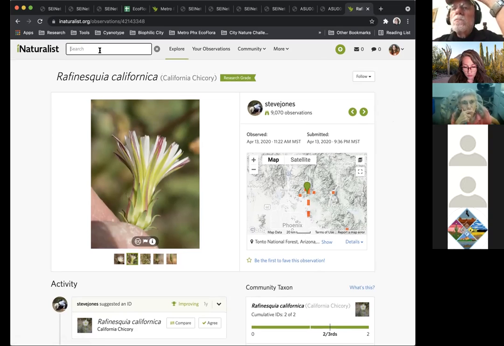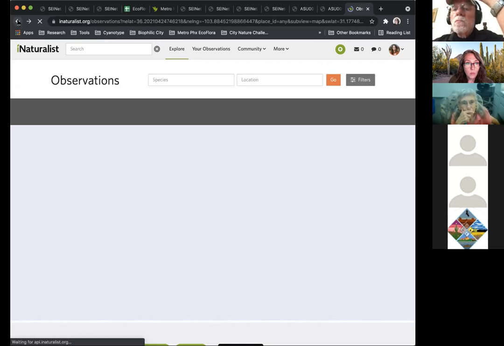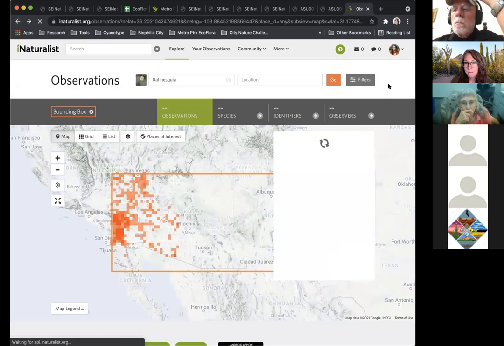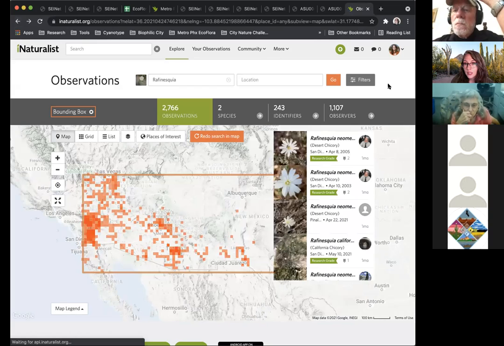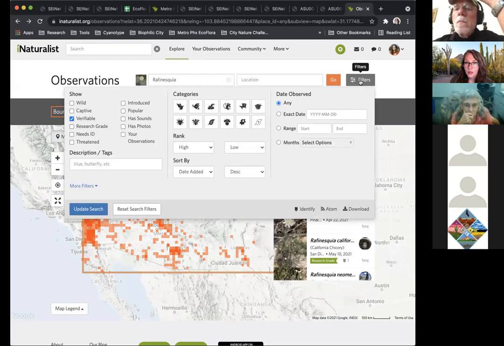And then if you want to, you can go back here. And so to kind of filter through things, you have this filter button right here. So click that. And these are kind of the parameters similar to SEINet that you can set while you're searching. So you can even do wild, or was it captive? Is it research grade like I was just talking about? It doesn't need someone to identify it.